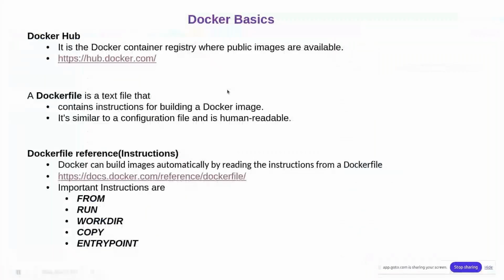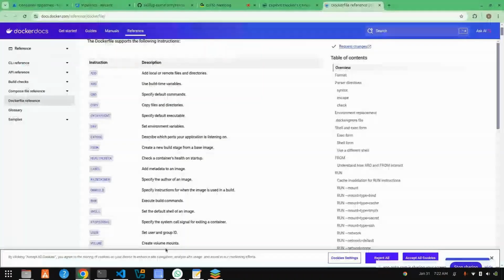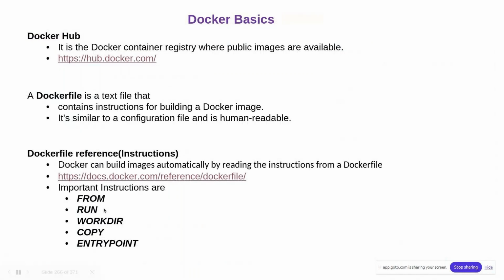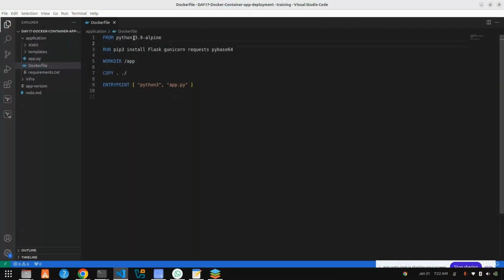Okay, let's see it now. What is the first step? Majorly we will use only these: FROM, RUN, WORKDIR, COPY, and ENTRYPOINT. First, what is FROM? We need to build our application, right? We need to create the container. So what is a container? It is a lightweight OS. Am I right? It is a lightweight OS.